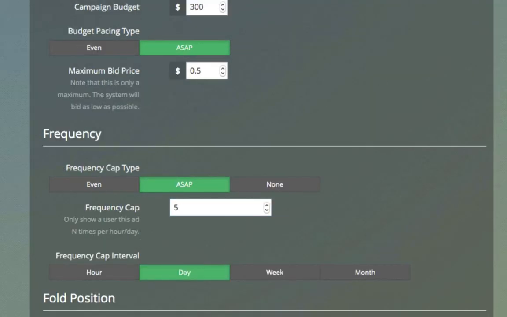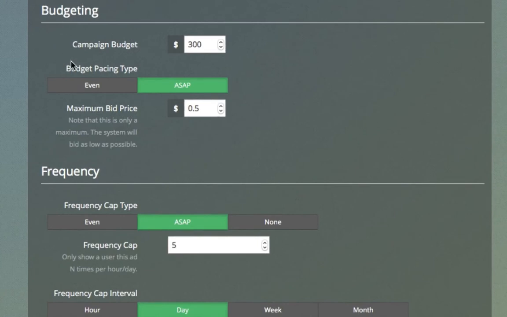Now, the next field is the budgeting field, and it tells us how much money you want to allocate to this particular campaign, and whether you want that money to be spread out evenly or whether you want it to go as fast as possible. So this tells us how you want to allocate your budget.